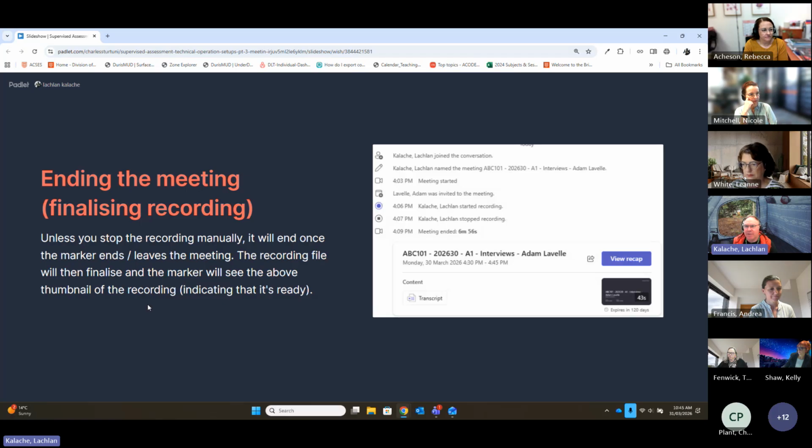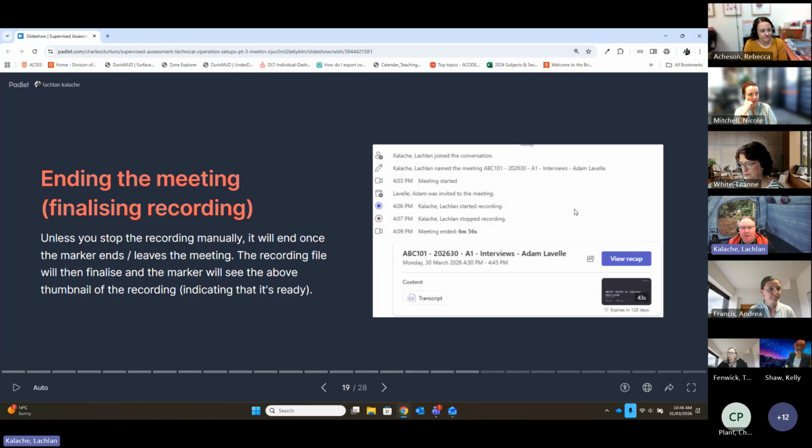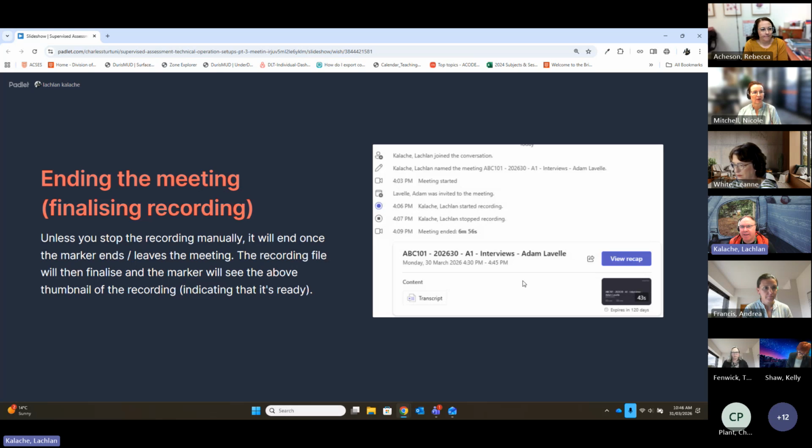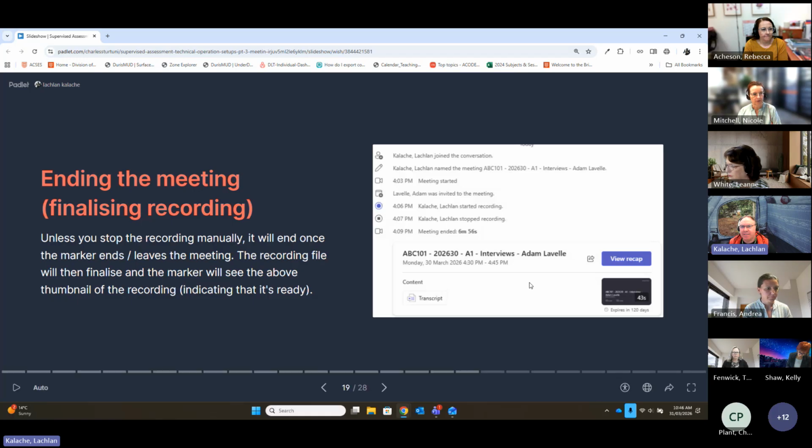However, if you don't remember to do that, when you actually end the meeting, it will close off the recording and it will finalise the recording file itself. One indication that that has actually happened will appear in the chat stream in Teams for the individual marker, and it'll tell you that the recording has finished. You'll see the thumbnail with the timer for it, and the student will not have access to that chat stream because they've joined the meeting as a guest. Right, so that's the first kind of question we get in that space.